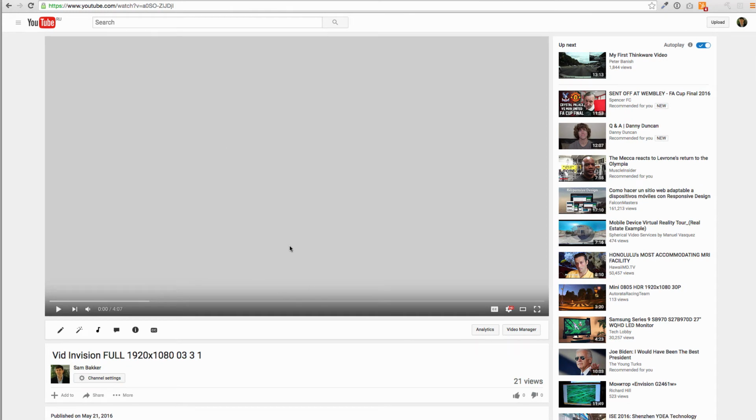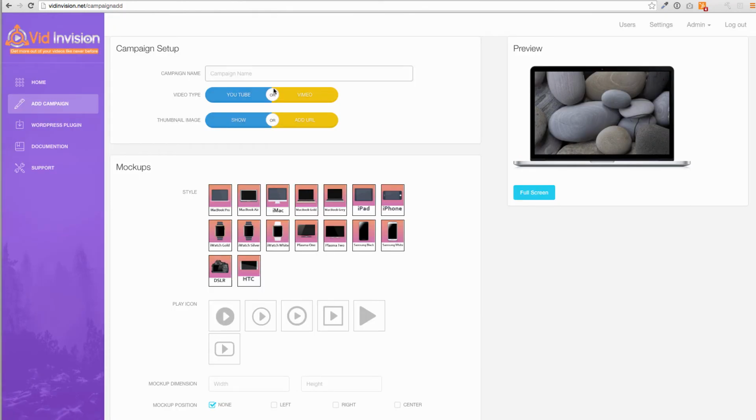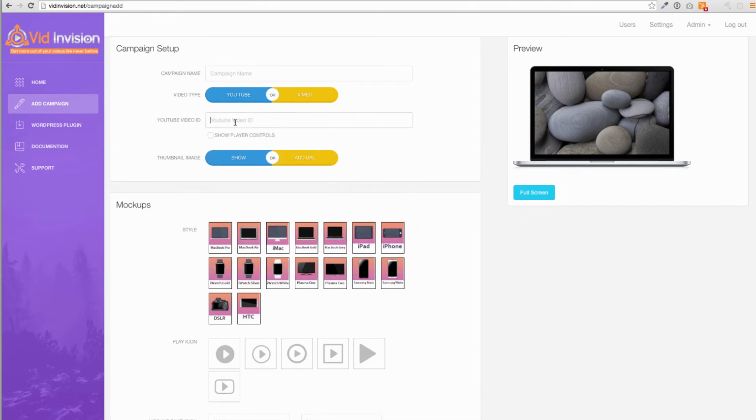Okay, so I've found a video right here. I'm going to use this video right here. This is the Invision enterprise sales video. So I'll use that. I'm going to add in here Invision, and I can choose whether I want to show player controls or leave player controls. If I want a play bar down the bottom, I can choose whether I want that or not. In this case, I'm not going to have this.